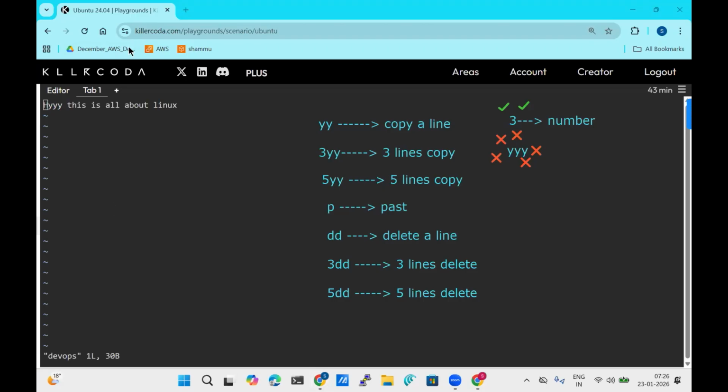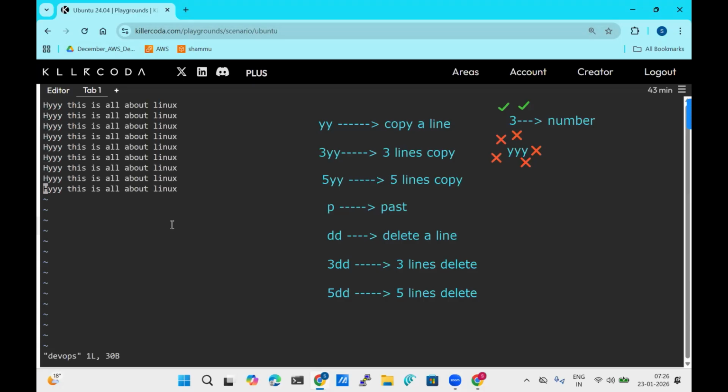Great question. Now, if I want to copy a line, then yy. So now I have copied the first line. Now I want to paste. Paste means p, p, p, p, p. You can paste as many times as you want.